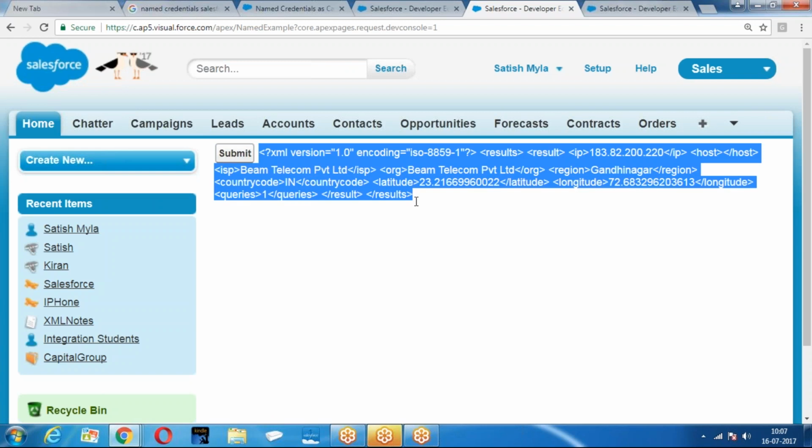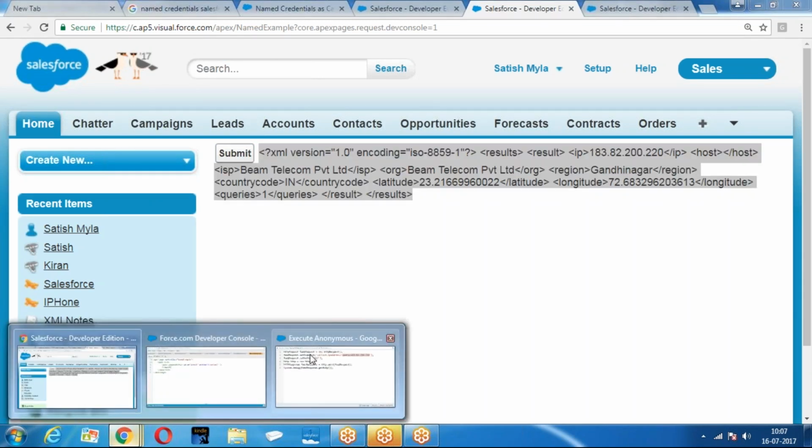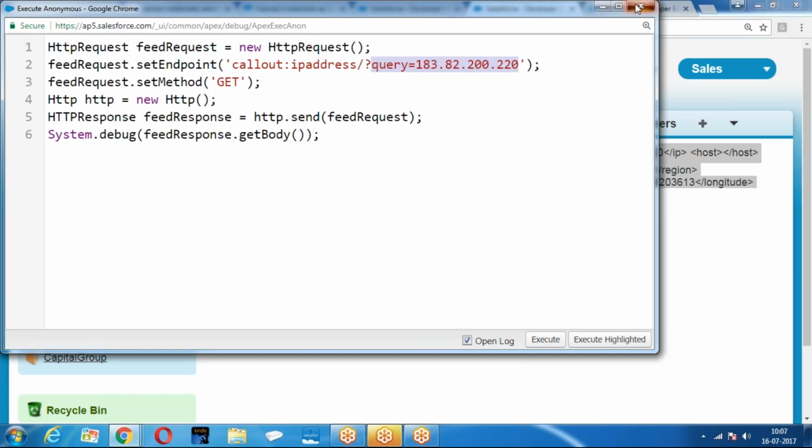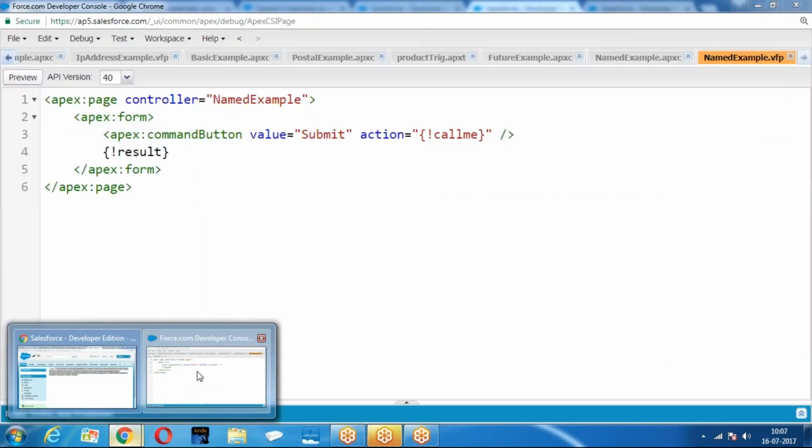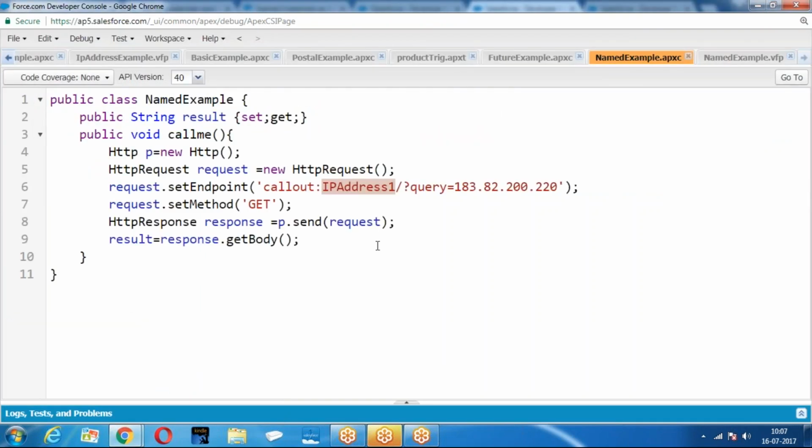But in that case, did I give any endpoint there? I give the endpoint as what? What program have you called? We call an endpoint as what? We are calling a named credential in which we are invoking callout colon. It is a namespace. Named credential namespace, what we give. Are you clear?